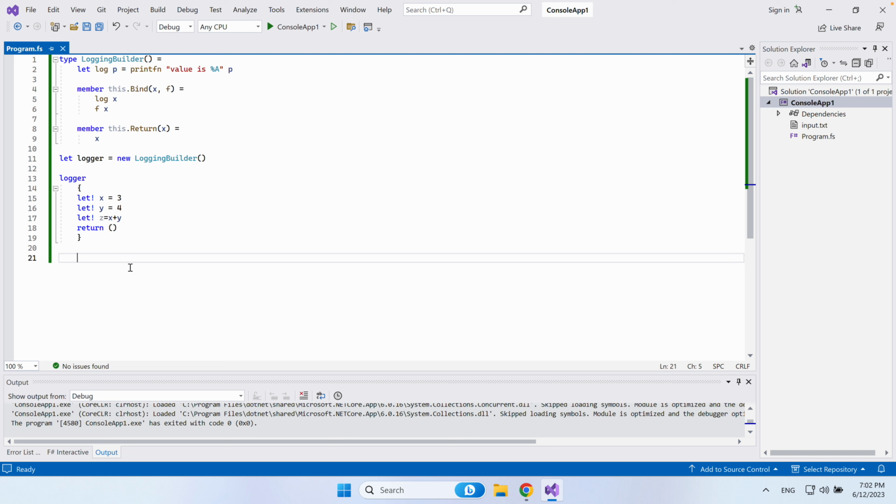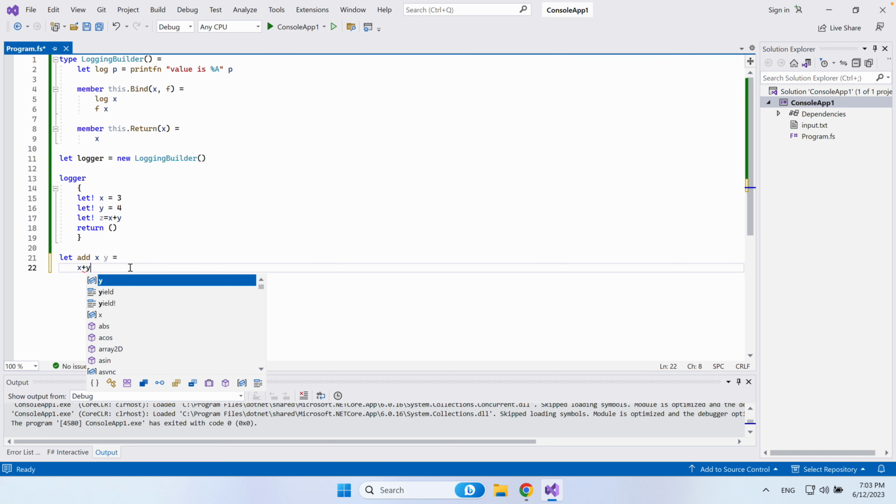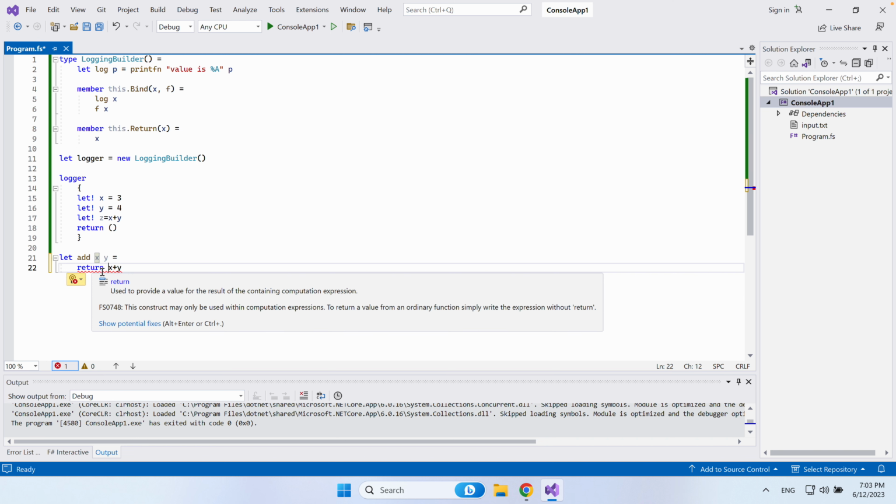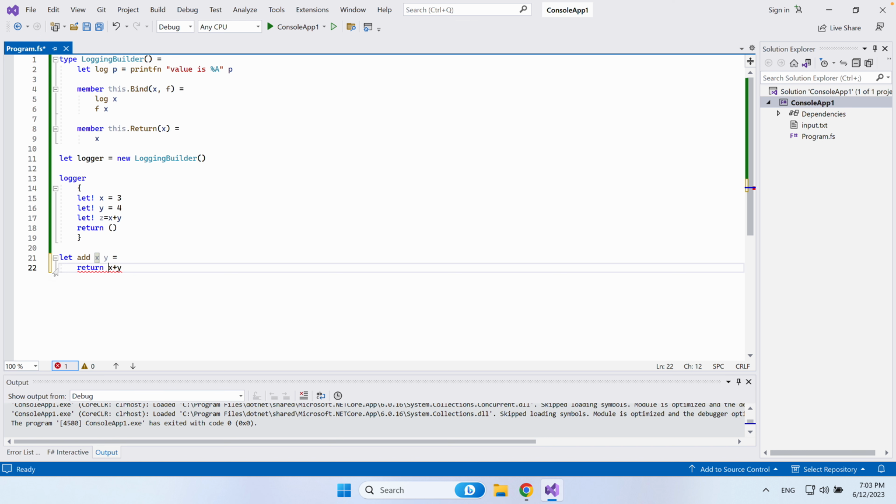If we define some normal function, if I just say add x, y, I would not put return here. I would just say x plus y. That would be my function, and this works perfectly fine. In fact, if I try to put return here, like this, you're going to see that we get an error. It doesn't figure out what to do with this. F# does not expect us in general to provide return statements when we define normal functions. But in computation expressions, we do.